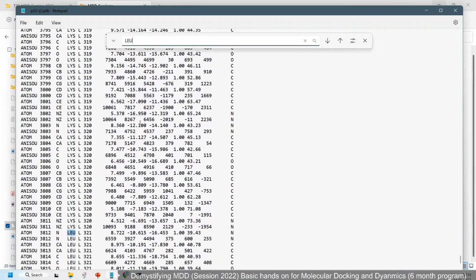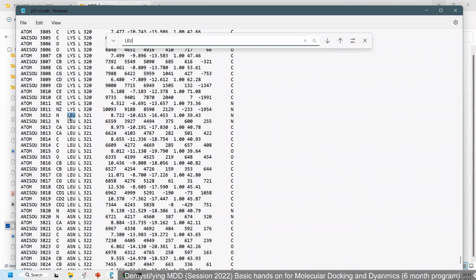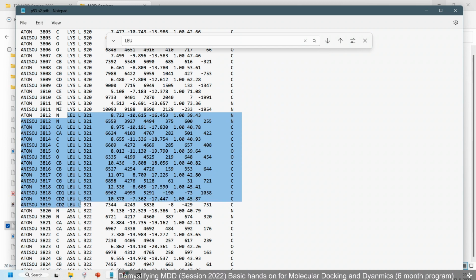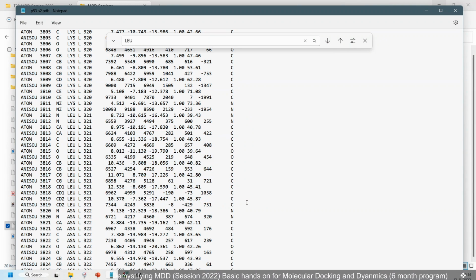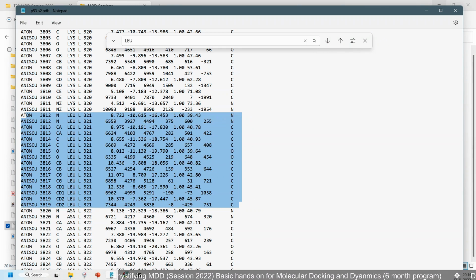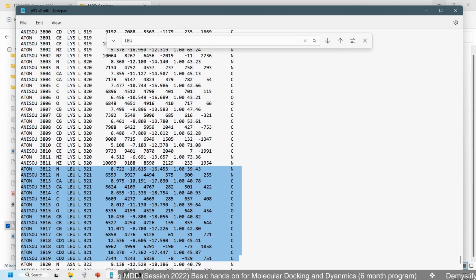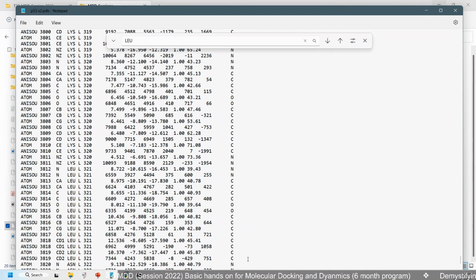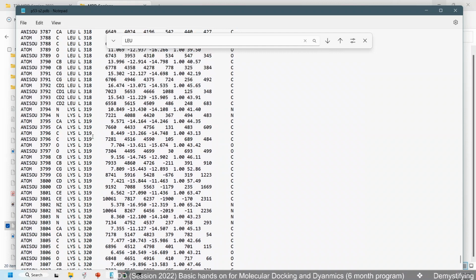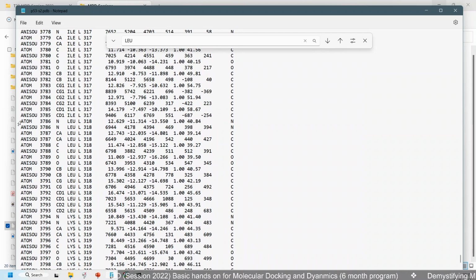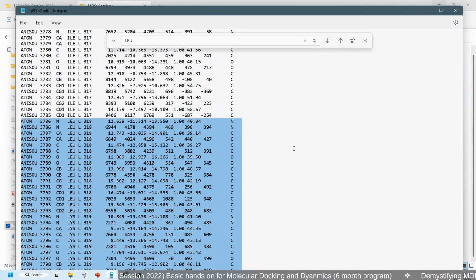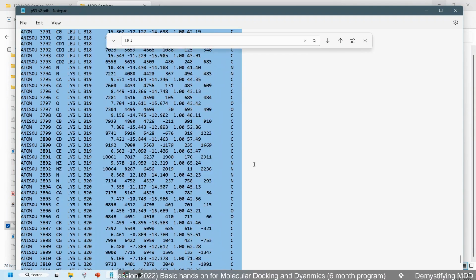So another leucine residue is starting from here to here. Let me simplify one. I am copying this leucine residue as one file. Basically, what I can do is copy this whole record from here to here, so both the leucine residues are here.